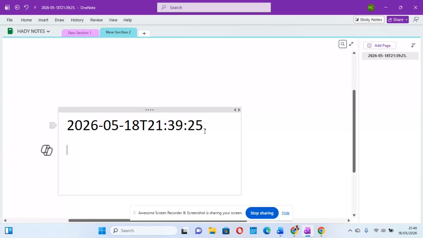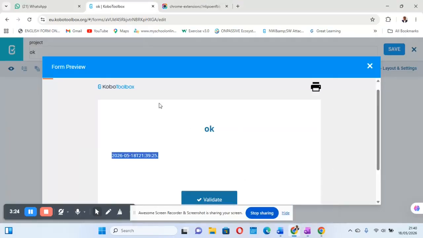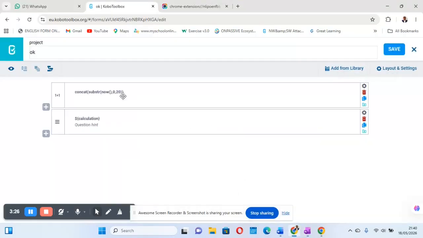18, 19. Remember that the criteria we gave here was 20, to give us 20 digits, starting from 0. So that's what we have done. It moved from 0 and gave us up to 19. The 20th digit is not shown, so take note of that.